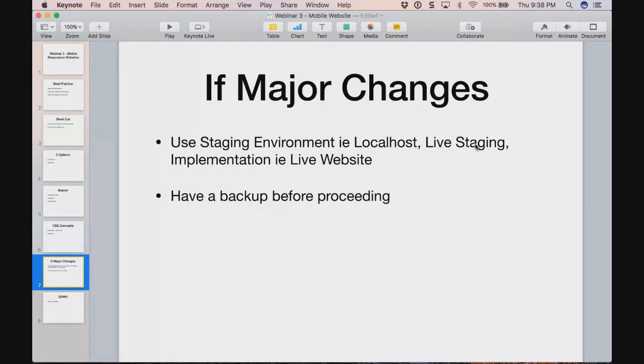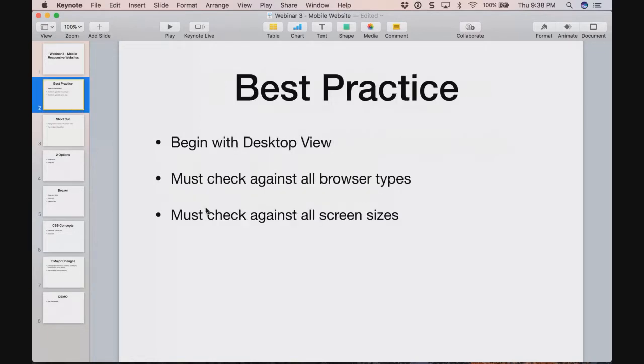Beaver itself is actually mobile friendly already, but Beaver is not perfect. Okay, and the add-ons are not perfect, like what I showed you today. So therefore, in conclusion, you have to check. The best practice, like I said again, if I go back here, is to check against all browser types and to check against all screen sizes. Okay, once you do that, you are okay.